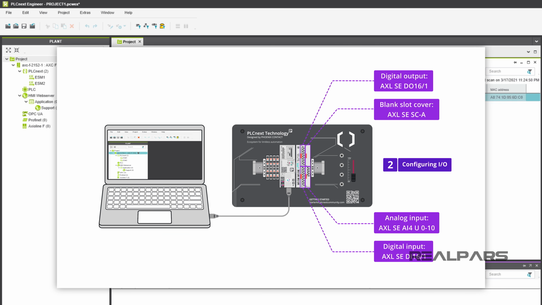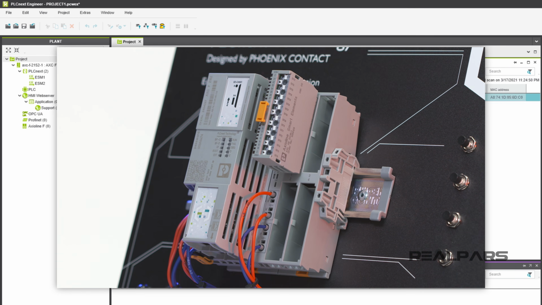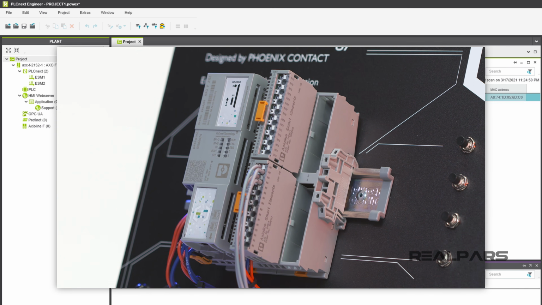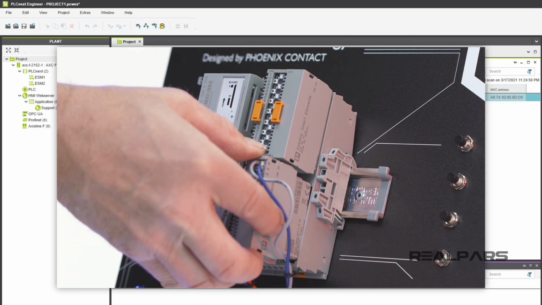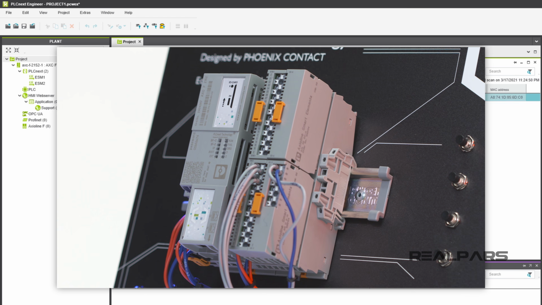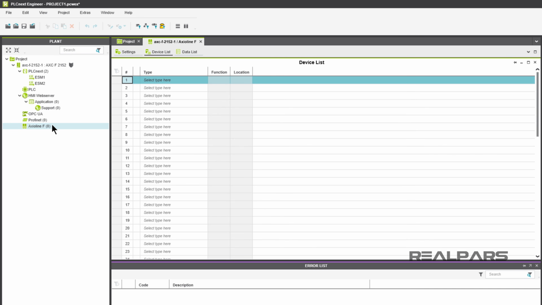Phoenix Contact refers to this as adding devices. If you recall from the first video, the PLCnext Starter Kit has 4 I/O modules or smart elements. This would be a good time to dig out that information, as it's important to know what the device part numbers are and where they're located in the AXL SE module carrier. Double-click on Axioline F0, and an unpopulated device list will open. This is where we'll add our I/O modules.